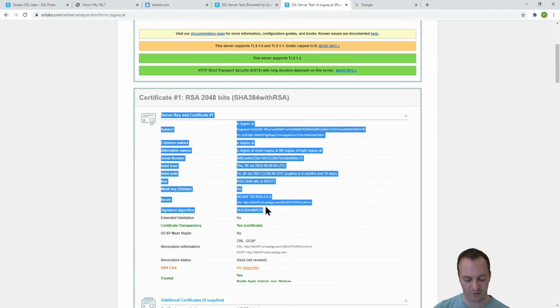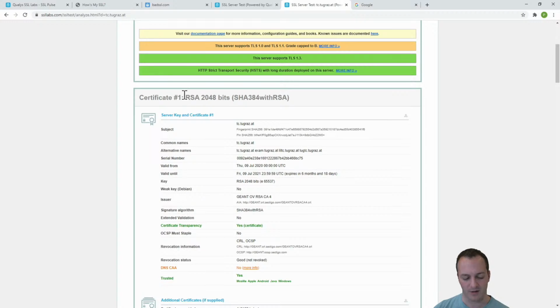So what it also shows, it shows the certificate that's been sent by the server. So there's a certificate with, this is the subject, so that's it. Apparently they requested such a certificate from a certificate authority. The certificate authority is this one here.